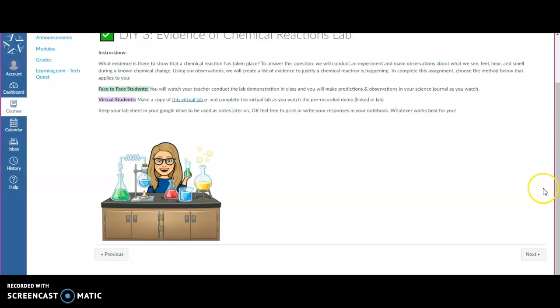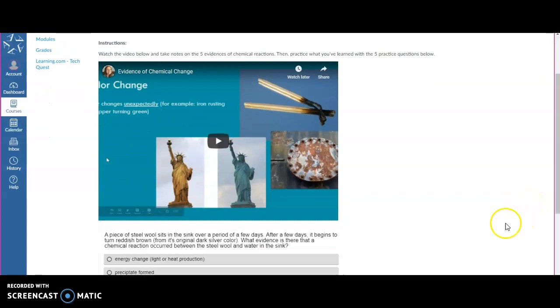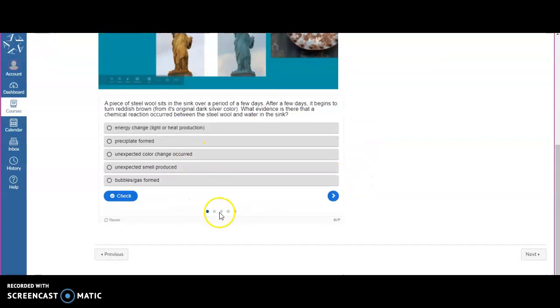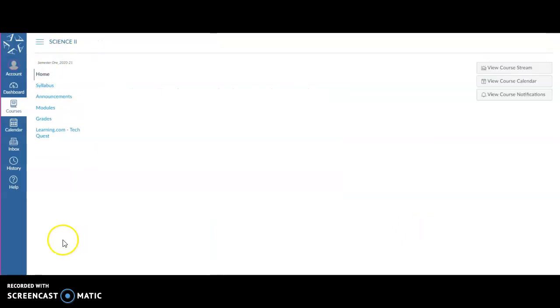All right, so once you're done with the virtual lab, DIY 4 is your follow-up where you will get more information about how to justify that a chemical reaction has taken place. So there's a video that goes through and explains 5 evidences of a chemical reaction. You're going to watch the video, you're going to take notes in your journal about what those 5 evidences are, and then you're going to practice what you've learned with the practice questions down at the bottom. So you'll read the question, choose your answer, and then you'll click the check to make sure that you're right. There are those 5 questions for today. And once you have completed that, then you have completed the agenda for today.